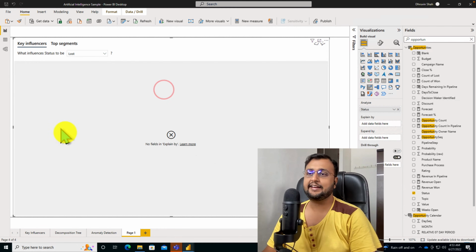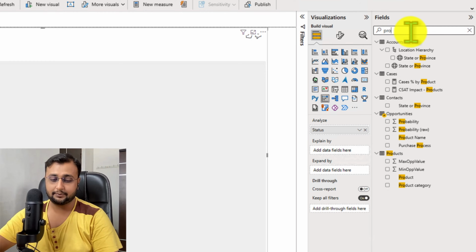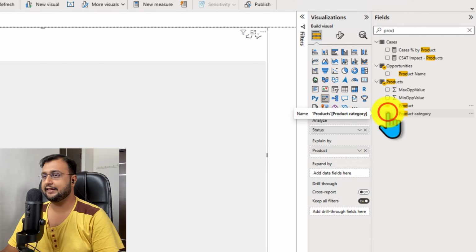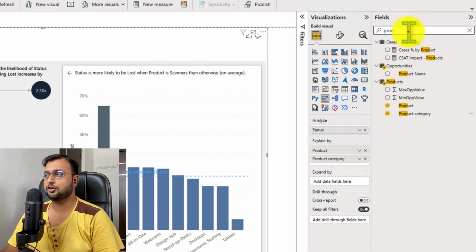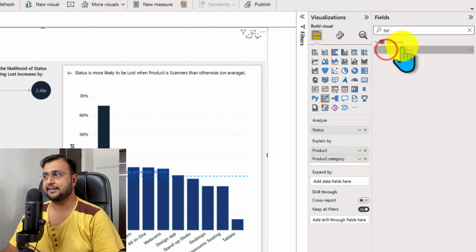Now I need to add the factors I want to analyze. As a developer or as a decision maker, I need to decide which factors I can add here to analyze the data. So let's say for an example, I can add different factors like product, product group. So I'm just adding product, product category. Then maybe I want to analyze by territory as well, that in which territory there is the highest sale.